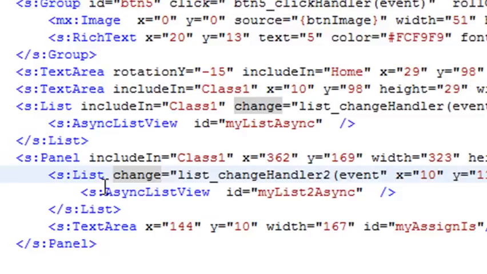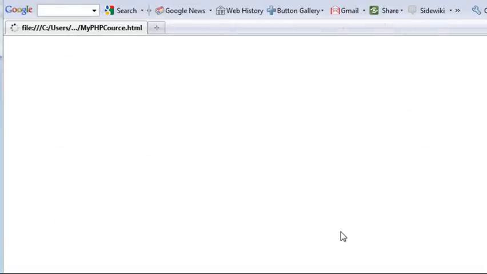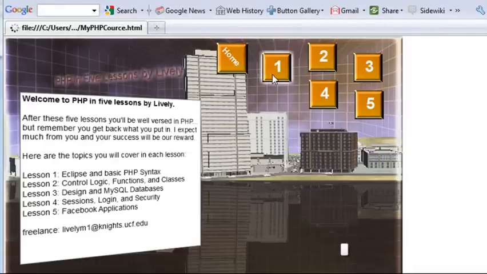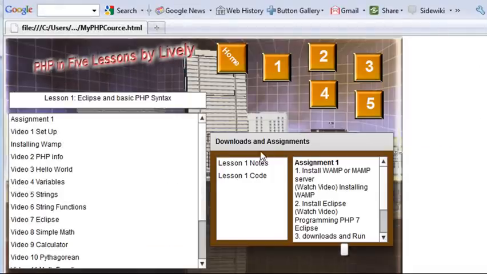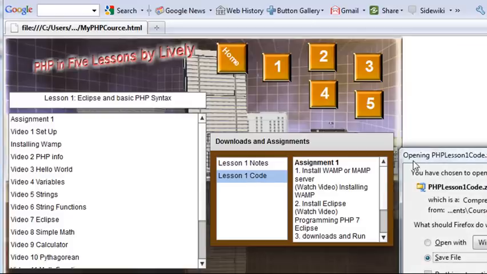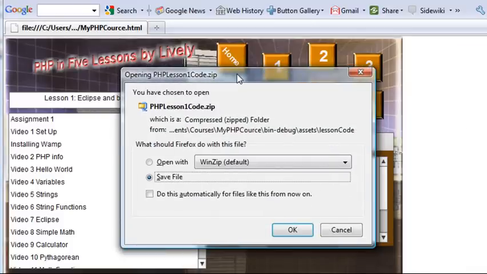Go ahead and paste that in. Make sure you close it. Now when we run that, we should actually download something. So let's run this and see if we get a download. So if I go to lesson 1, for example, and I want the code, I could click on that, and you can see the zip is ready to download and be downloaded to my computer.